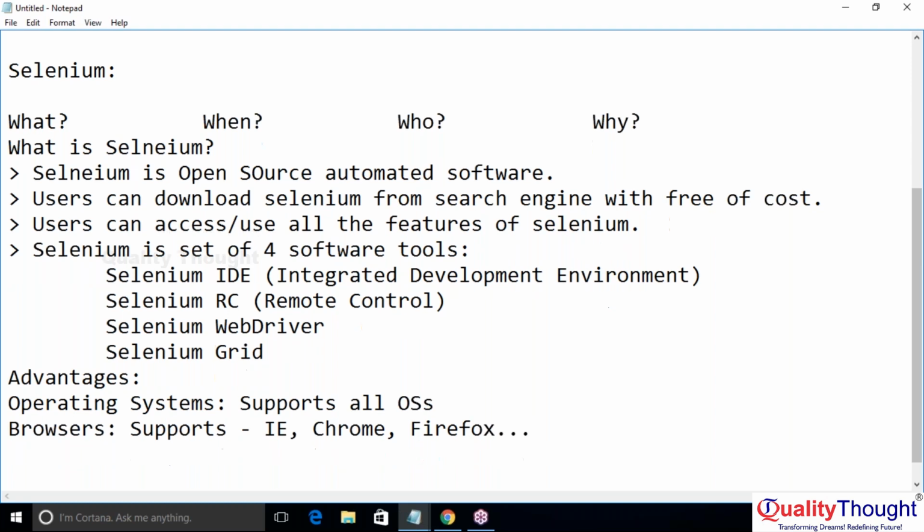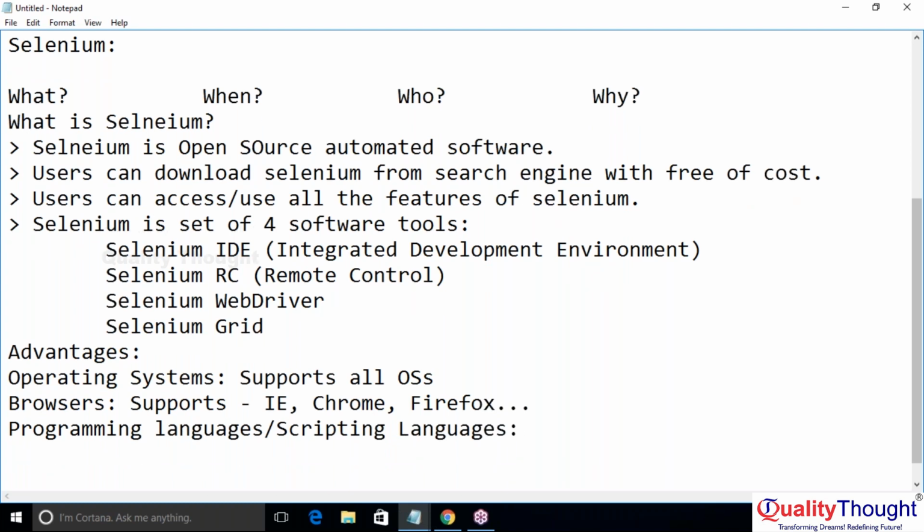And the third thing is programming languages or scripting languages. How many programming languages or scripting languages are supported by Selenium? Selenium supports almost 7 programming languages. Let's have the list of all programming languages and scripting languages here.